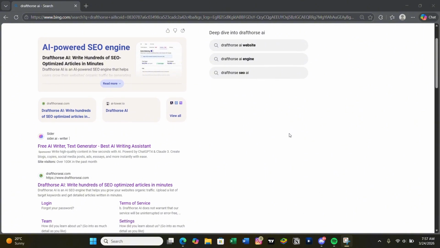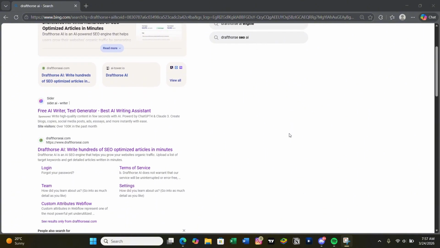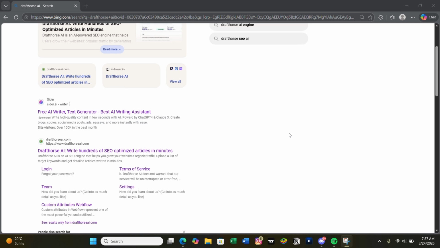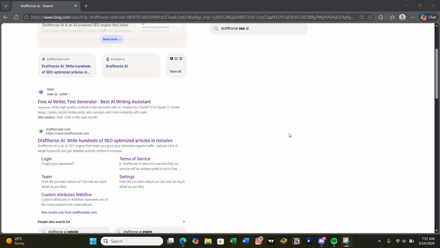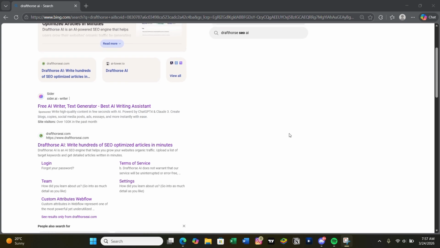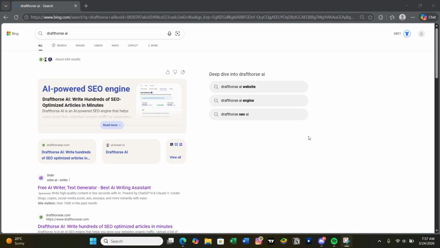Now imagine trying to do that 10 times. That's basically your entire day gone just writing content. And if you're running a blog, a niche site, or even doing client work, that kind of workload just isn't realistic long term. That's exactly where tools like DraftHorse AI come in.